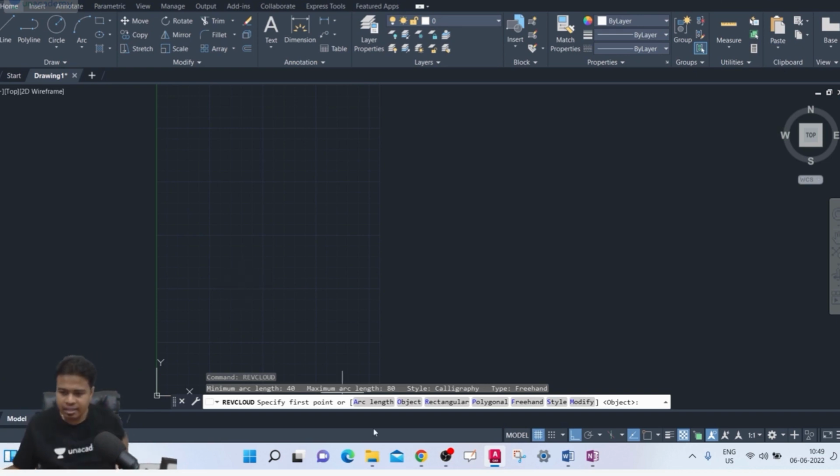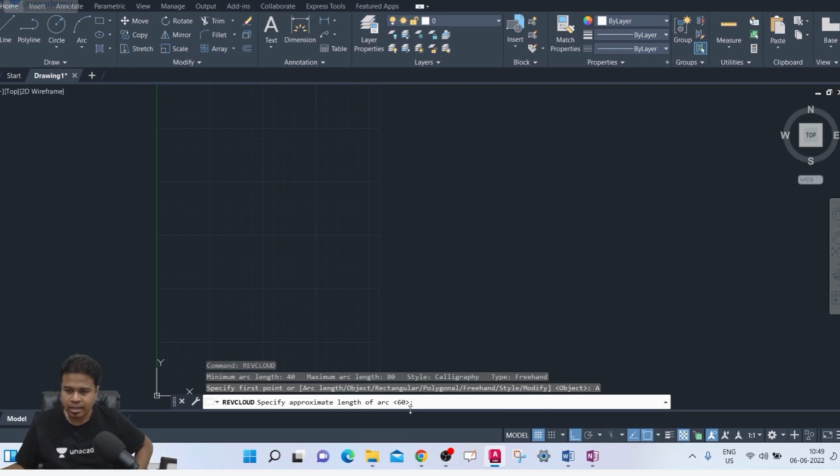See here, arc length. The approximate arc length is 60. Or here you can see the minimum arc length is 40 and the maximum arc length is 80. Style is calligraphy, type is freehand. All these things I will change.